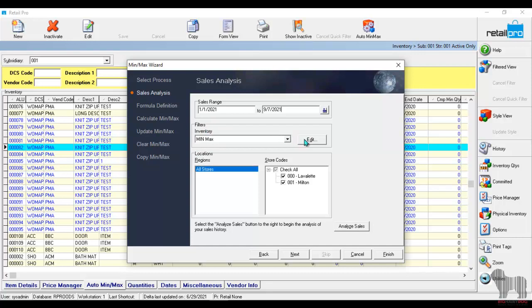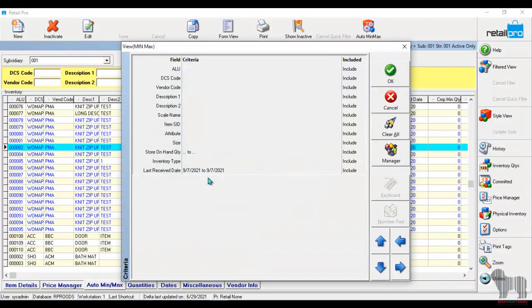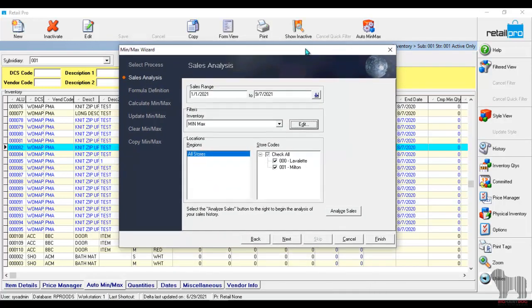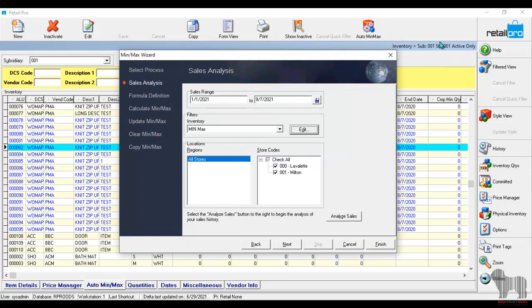Now, my filters, right now this is set to min max. Let's take a look at what that is. So that is looking at specifically only items that have been received on the 7th. I really don't want that, so I'm going to be sure to clear that filter. And OK. Now, over here under locations, we can select my stores. In my setup, I do have 2 stores. If we're working for only one store, we just deselect the store that we're not looking to change our min-max options for. So you do want to be careful what store we're looking at. Currently, I'm defaulting to store 001, so that's really the only one I want to look at min-max for today.